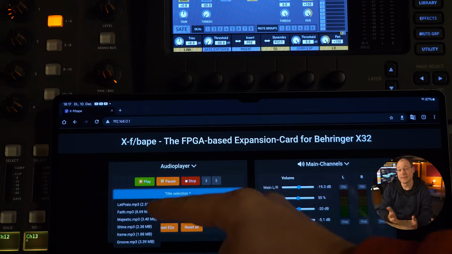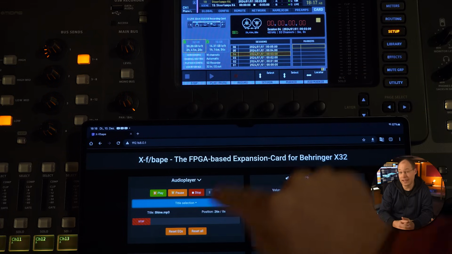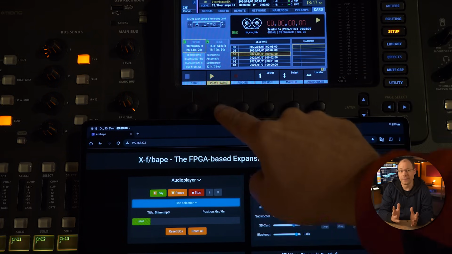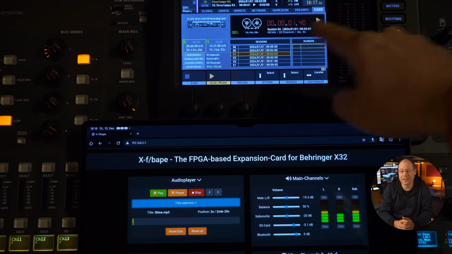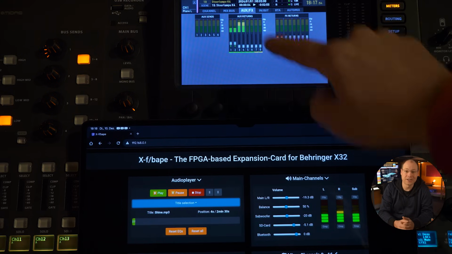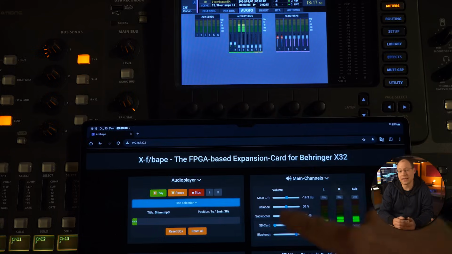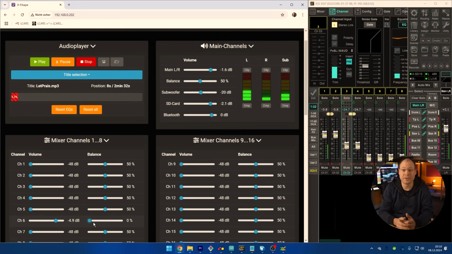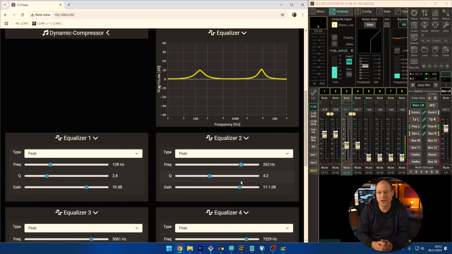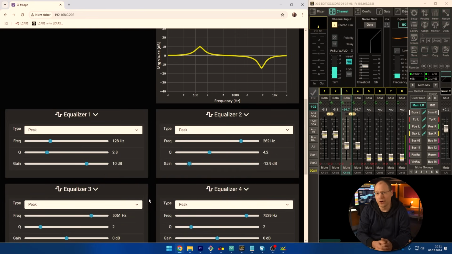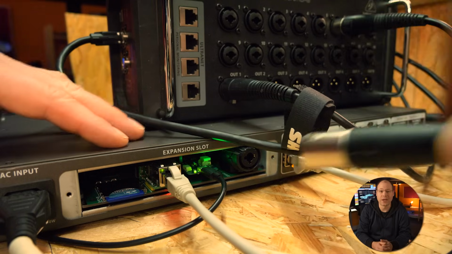After a few adjustments, MP3 playback from the SD card and the Wi-Fi interface are working now. I have adapted the web interface of my audio player to the additional channels of the X32. This means that you can set the individual channels and also play the MP3s via the web interface. The EQs can be adjusted in this way too. Of course, the Windows software can be used as well.